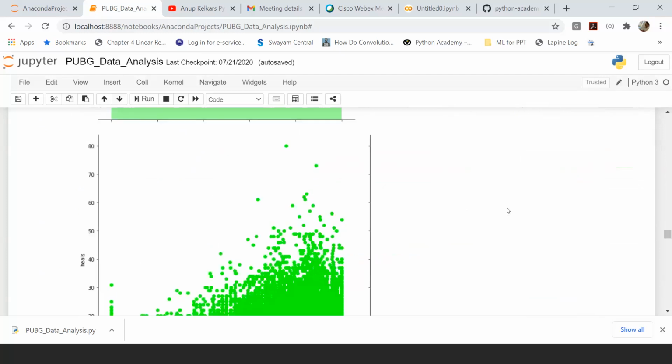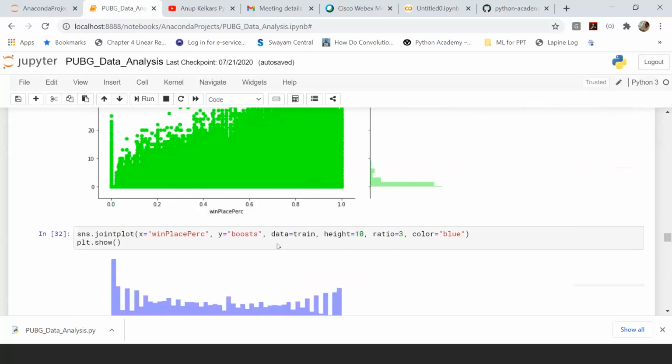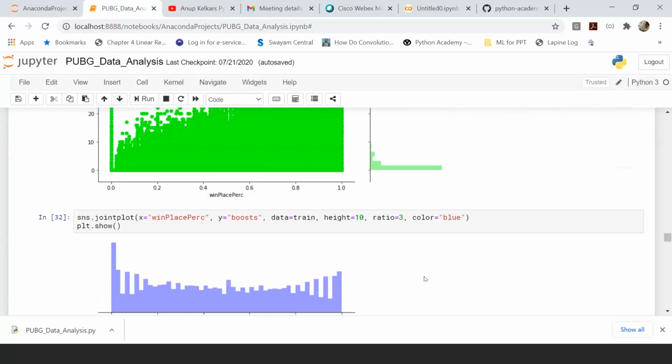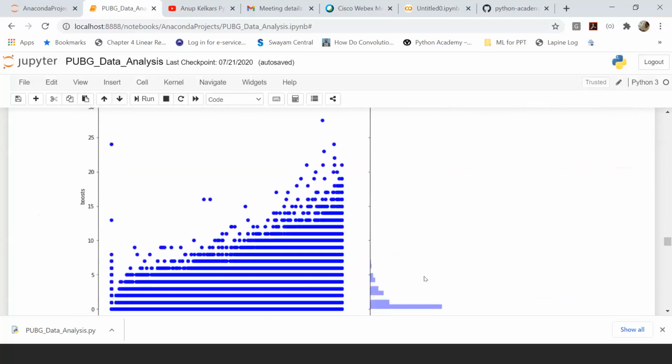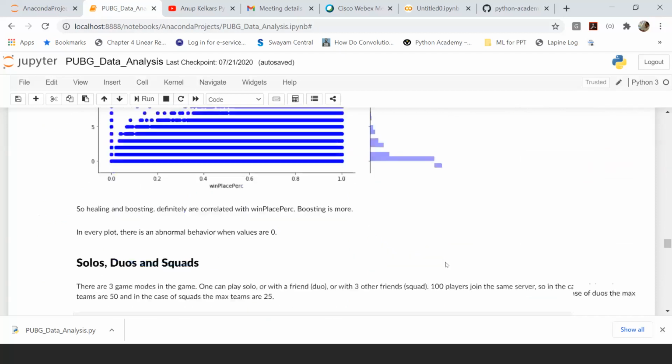On plotting with the joint plot, it gives a good combination on this side, showing that the percentage is going to increase. The same thing happens with the boost. Boost also has specific values, that's why a particular line appears. So healing and boosting are definitely correlated with win percentage. Out of that, boosting is more correlated than the healing power.